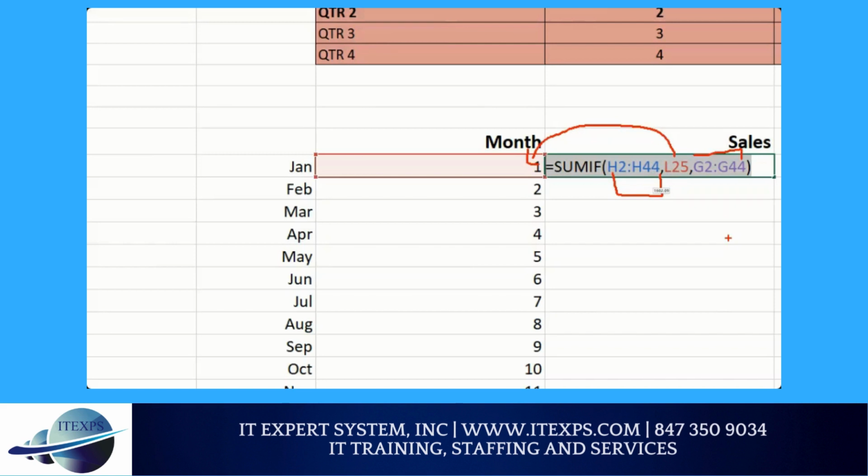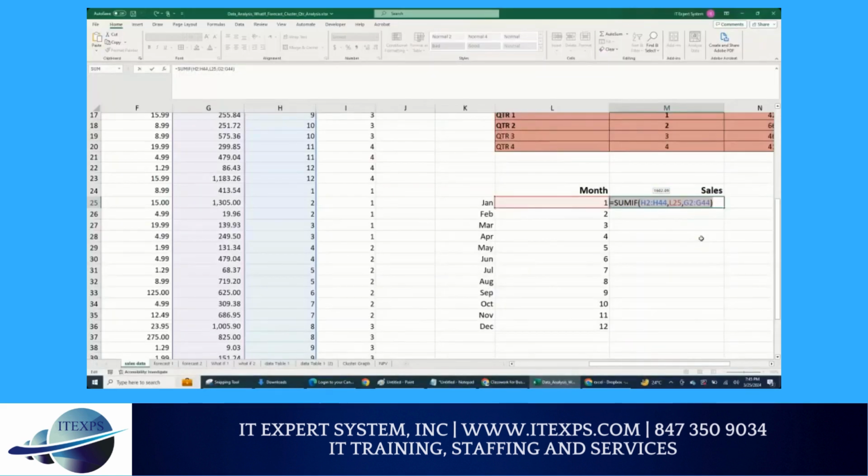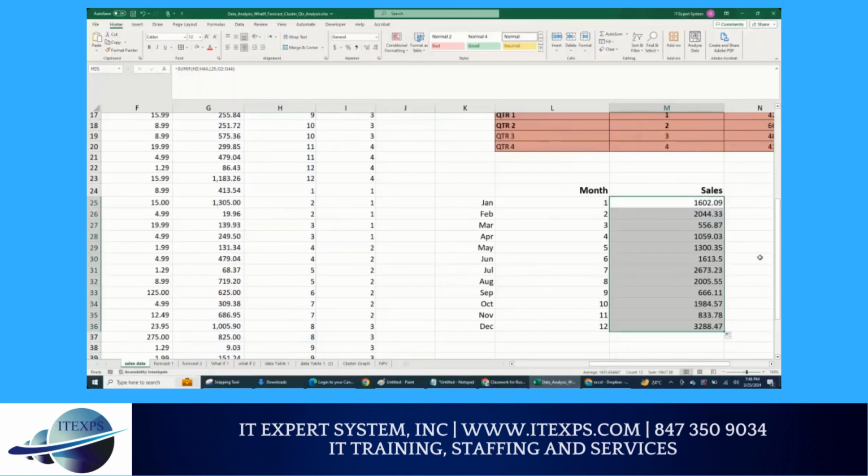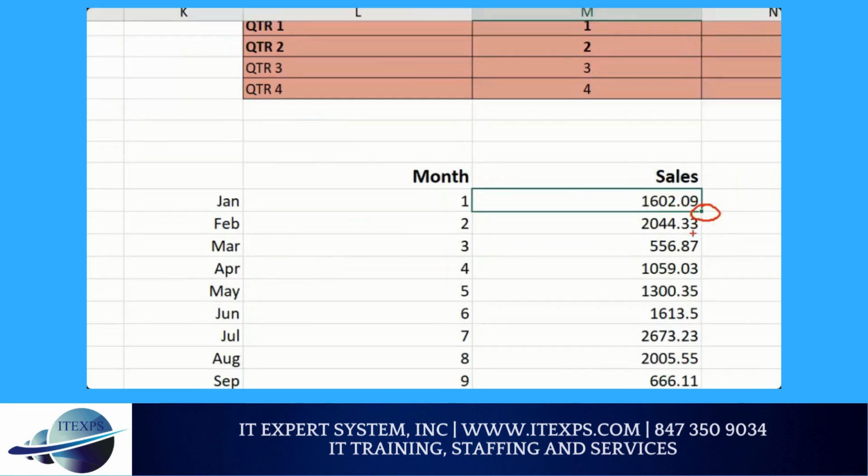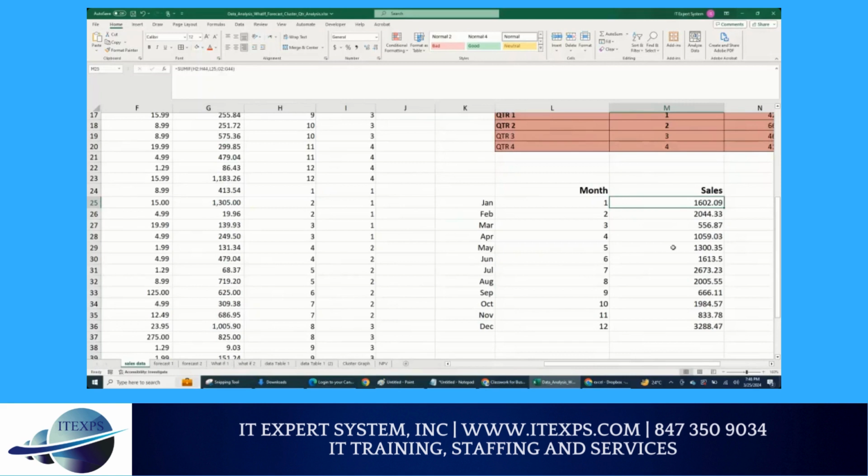Now you press enter. Now you click here and double click on that. And ta-da! Manager is happy. Double click on that dot, the small square. Remember, square. Click on that. Having SUMIF, with a little bit of formula, I was able to calculate month by month, each month's total sales. Any questions?